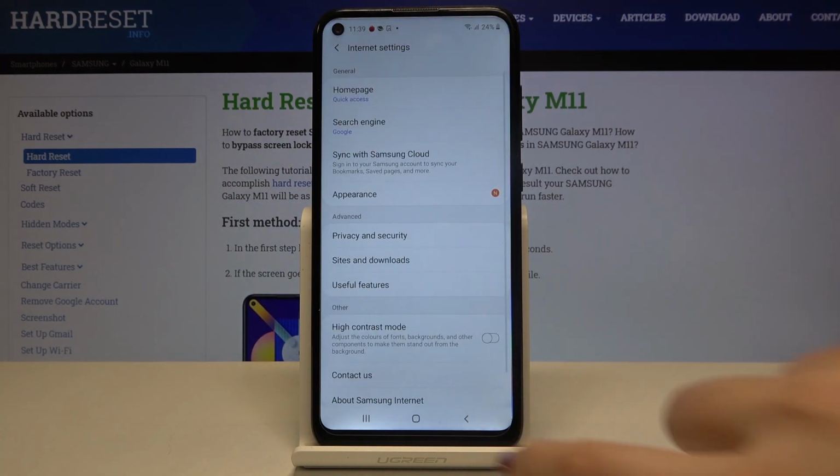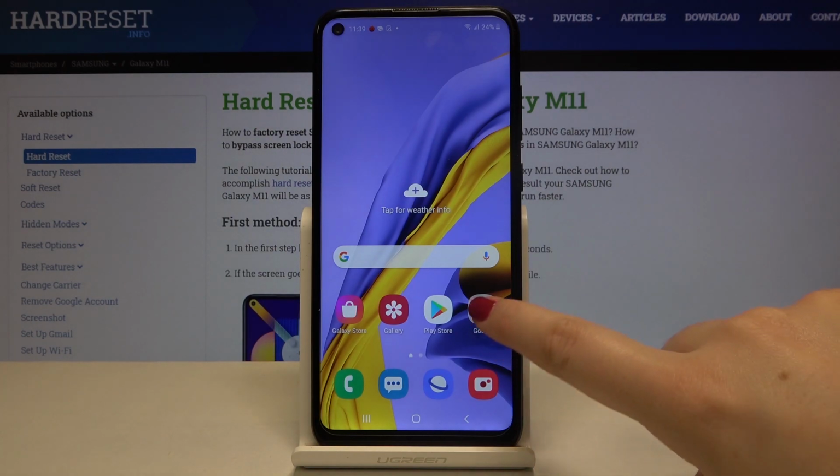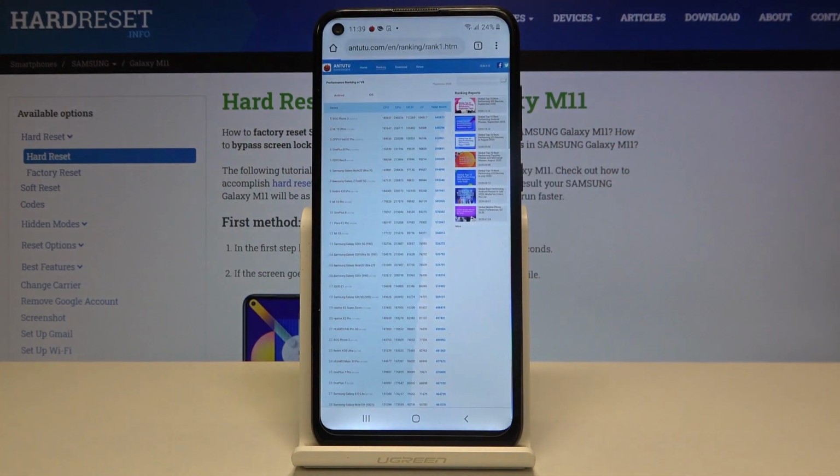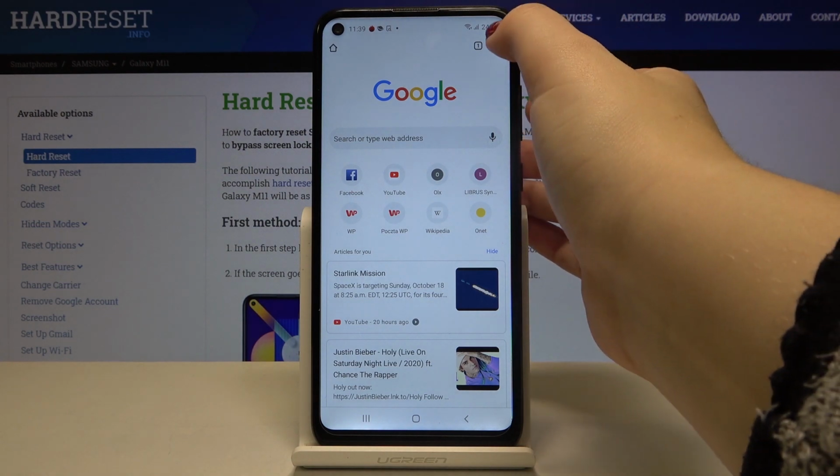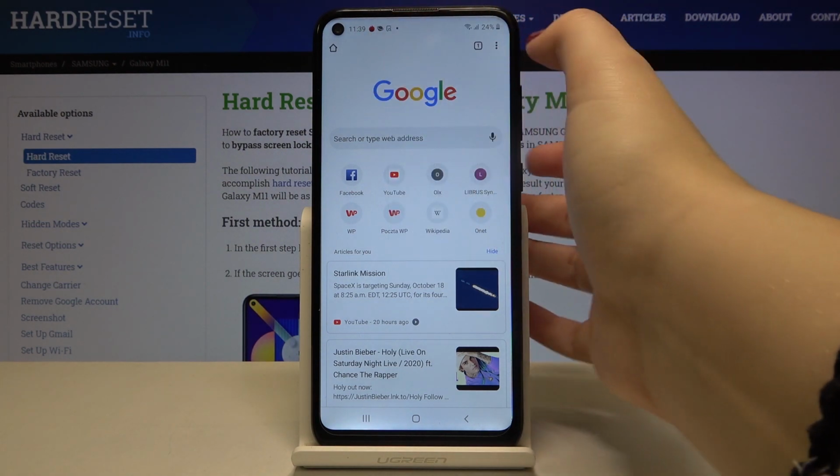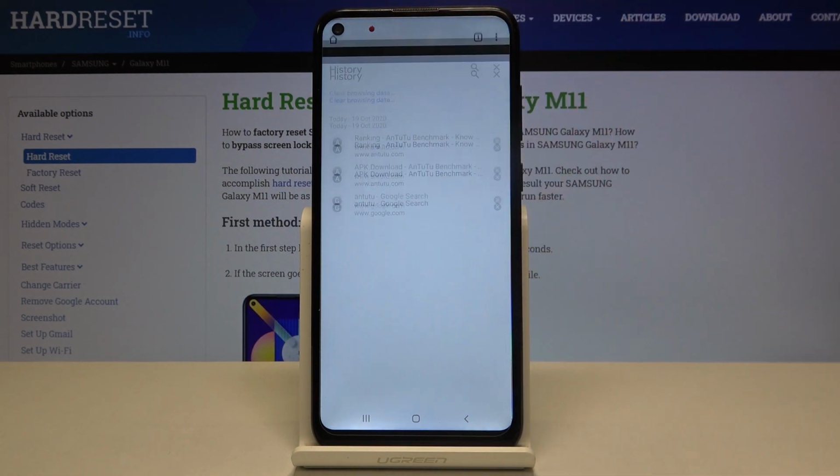So now let me show you how to do it using the Chrome. So let's open the Google Chrome browser. Now let's tap on this strange icon. There should be three dots icon, as you can see. Now let's choose the history.